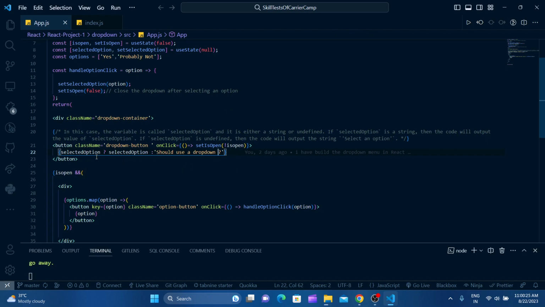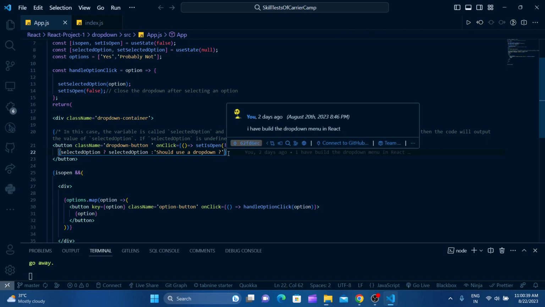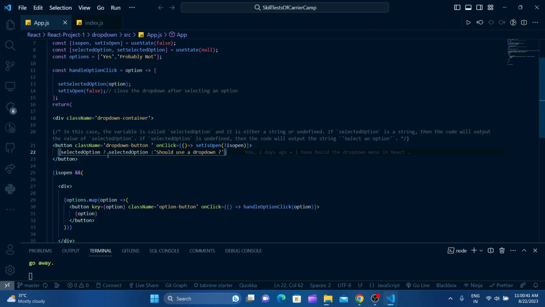When we are using JavaScript, when we have a selected option value, we will show that value. When we don't have a selected option value, we will show the user "drop down?" with a question mark. This is the logic, so I am getting the value in the button or drop down.